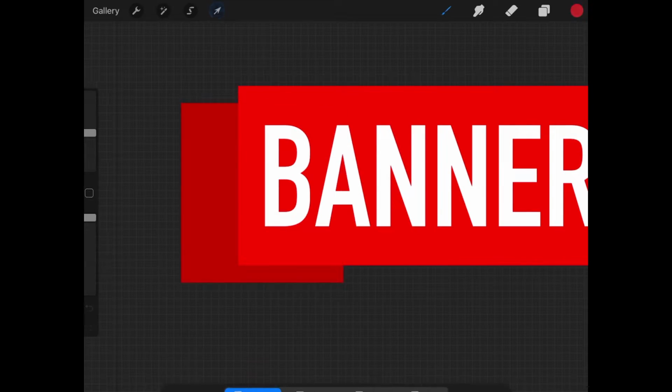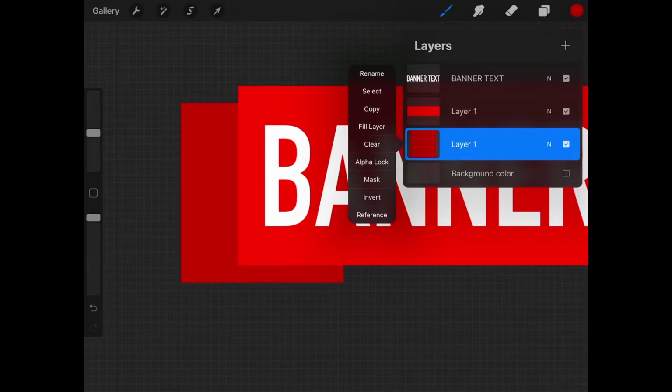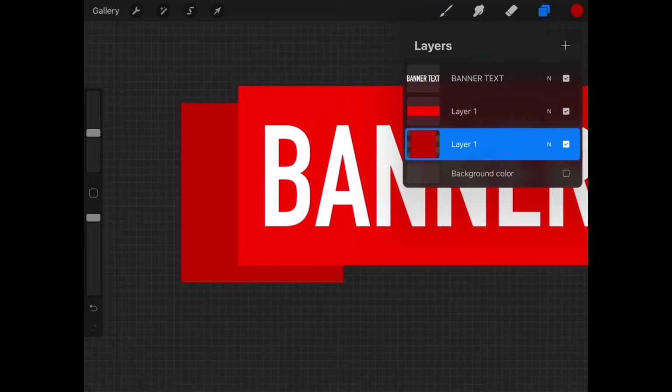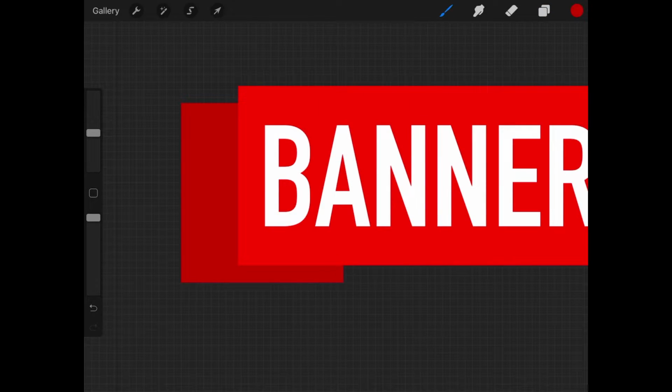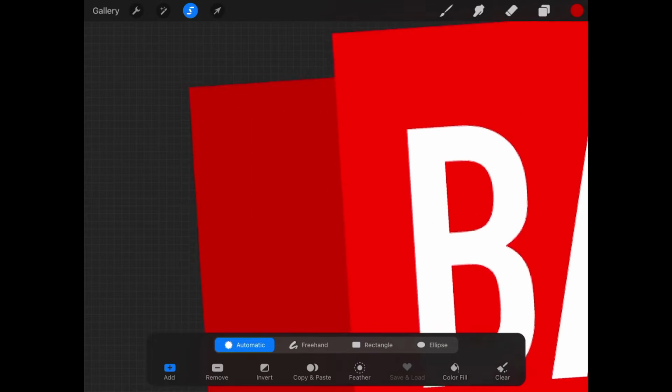So let me release the selection by tapping on the selection icon. Let's first come up here to the layers menu. I want to tap on this layer 1 right here, and I want to choose alpha lock. Okay, now once you've done that, close out of the layers menu. Now I want to come back up here to the selection menu, and I want to choose automatic. And what I'm going to do is zoom in on the top left corner over here.